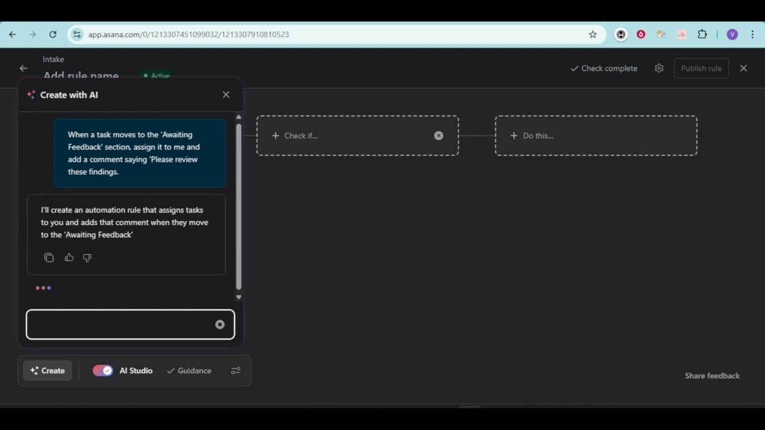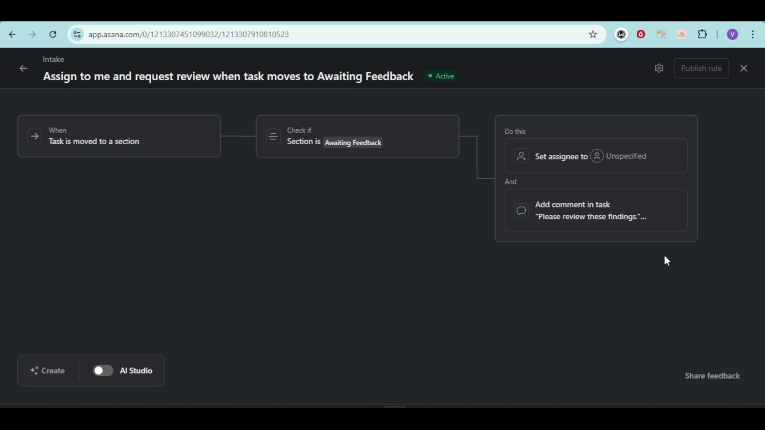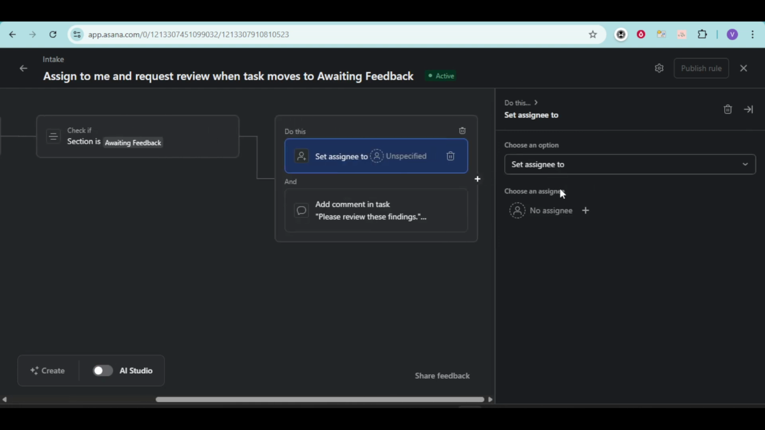As you type, Asana interprets your prompt and builds the rule components for you. Take a moment to review the preview of the logic. You should see the trigger moving a task into the awaiting feedback section and the actions assigning it to you and posting the comment. Double check capitalization and spelling on section names to avoid mismatches, and confirm the message says exactly what you want. When everything looks right, click Publish.